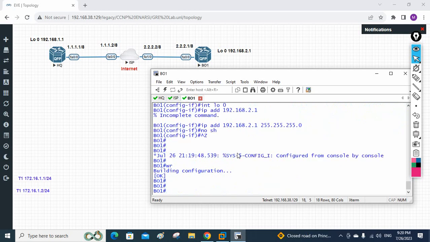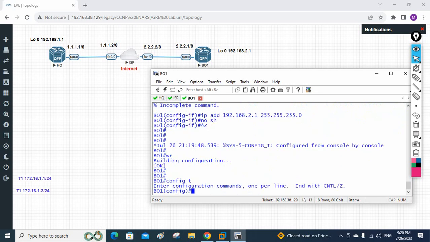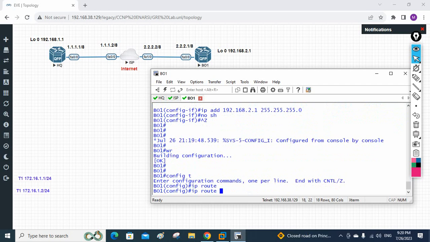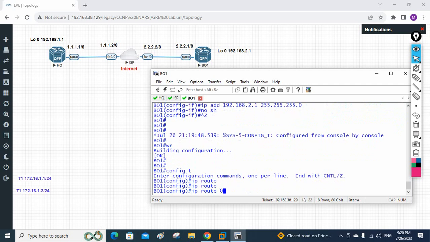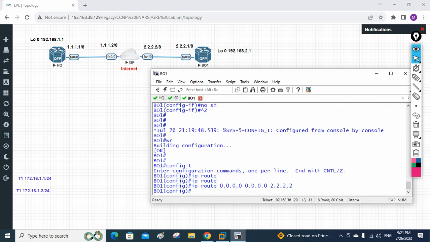Okay, so this way we assign the default route to the headquarters. Same way we are going to assign the default route to the branch office. We will write IP route 0.0.0.0 0.0.0.0, that is, any IP with any subnet mask, forward to 2.2.2.2.